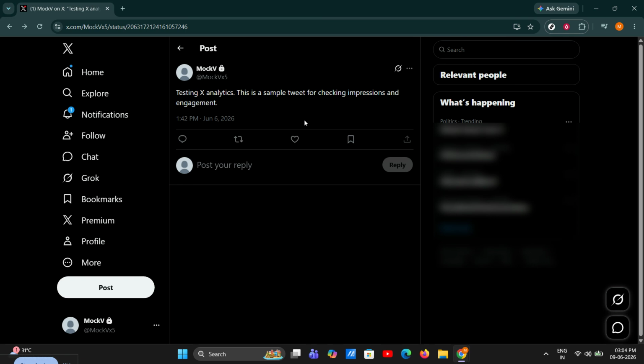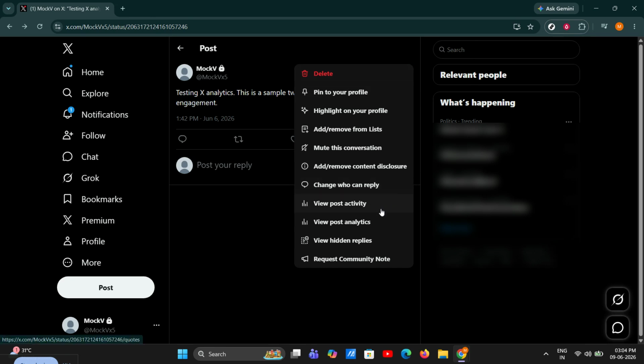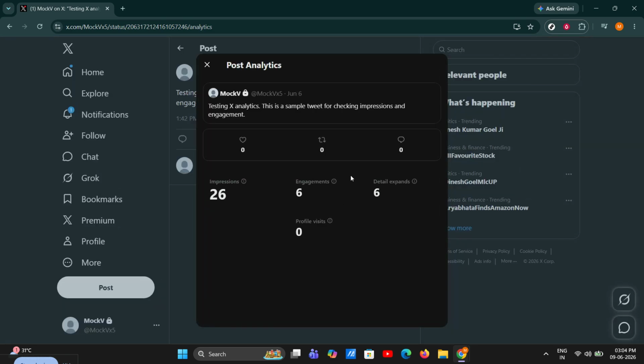So to recap, log into X, go to Profile, open the post you want to review, click the three dots in the top right, select View Post Analytics, and then review the impressions, engagements, likes, replies, reposts, and profile visits. That's how you check tweet activity on X or Twitter in just a few clicks.